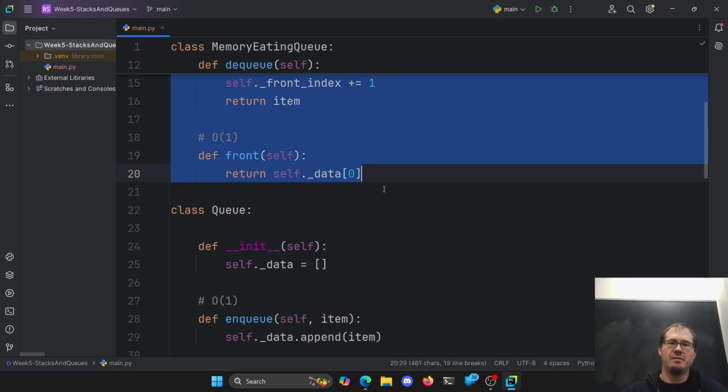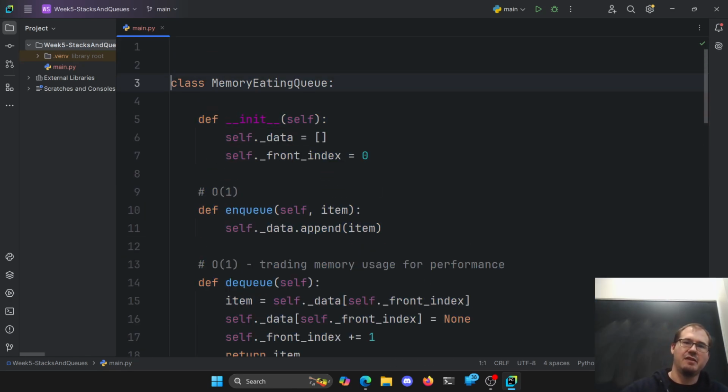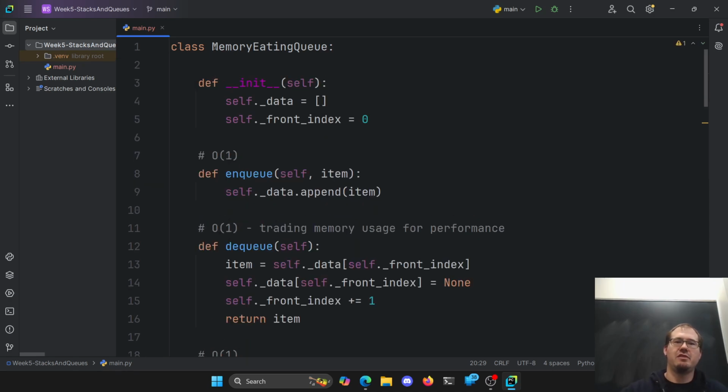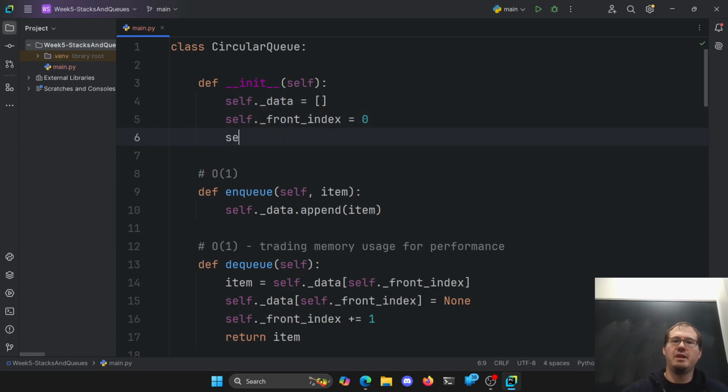So we can make this even better here and not eat as much memory here by calling this a circular queue. Circular queue. So we're going to have a front index and we're going to have a back index.